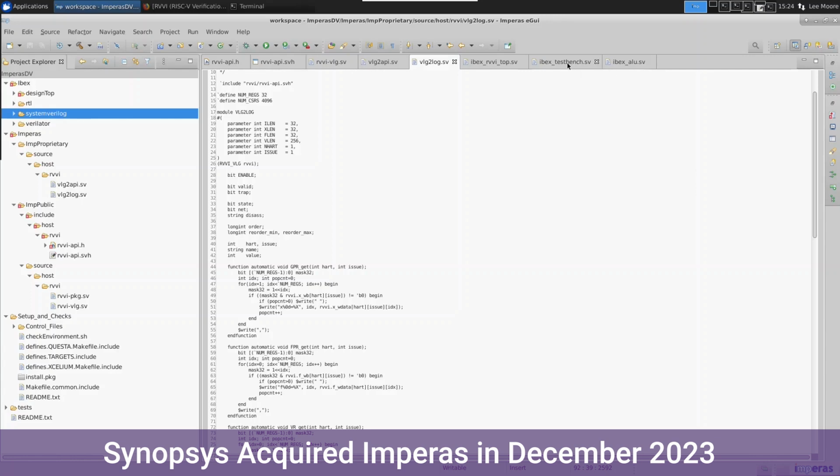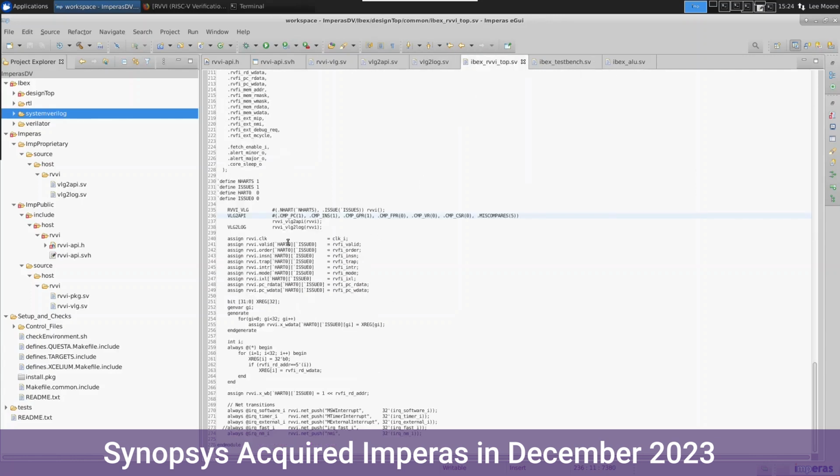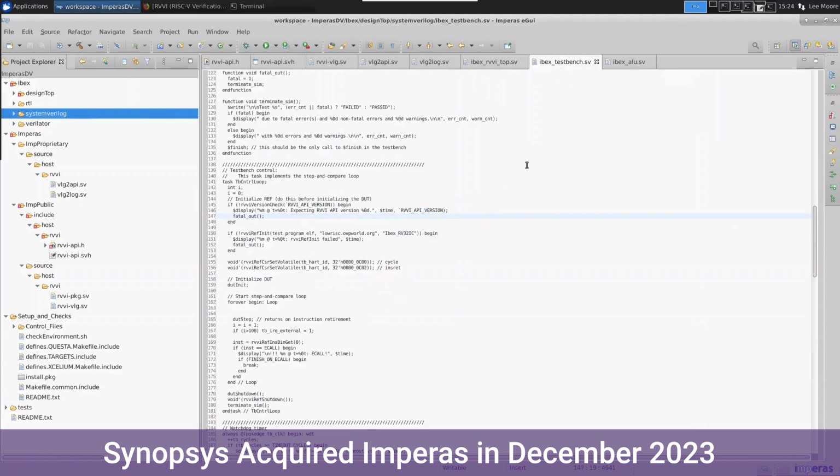Now at the top level, we have our top level of our instance here, but then we have our test bench that instantiates this as well. And in our test bench, what we're actually doing here is we're controlling the setup and the execution of the RTL, passing the information across to ImperasDV and then doing the comparisons and making sure that the state remains consistent.